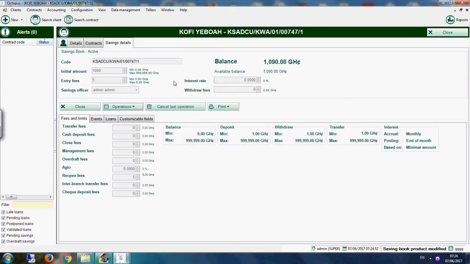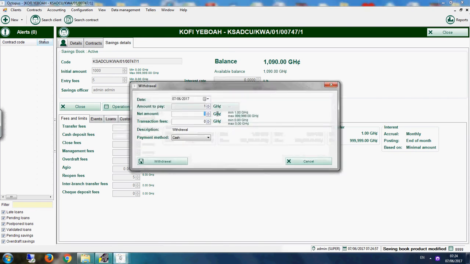And at the end of the day, for withdrawals, I withdraw the money. How much am I withdrawing? 100 cedis. And when I withdraw, the system asks me.